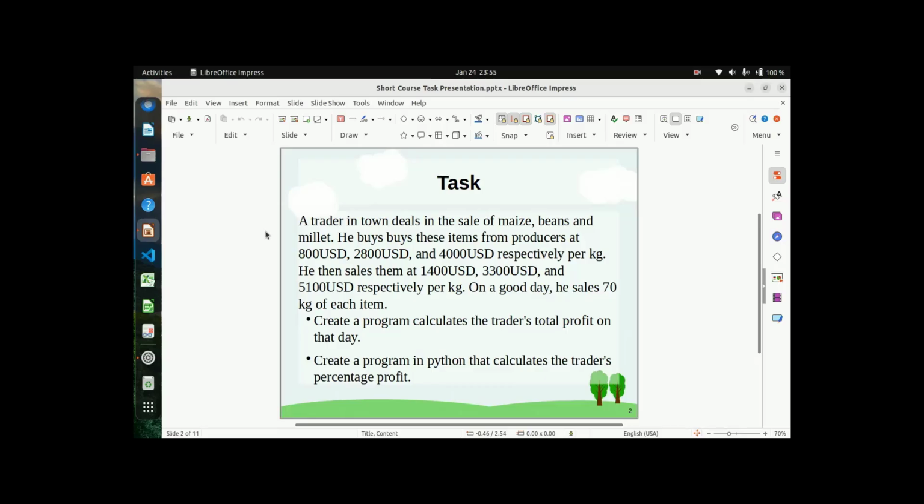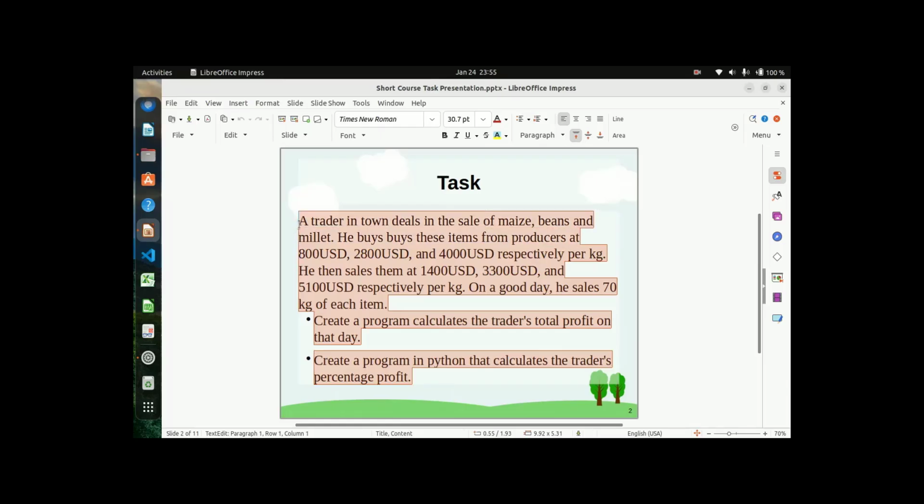Alright, now we have this task here. Now, how would we solve this task using AI? We would go and copy this. Then we go and prompt AI to write for us a prompt. Let me open my browser. Now we shall use DeepSeek.